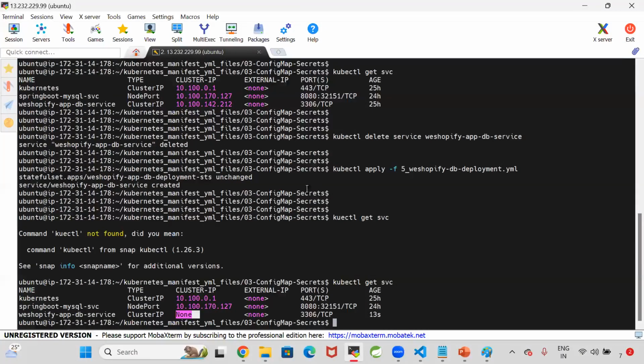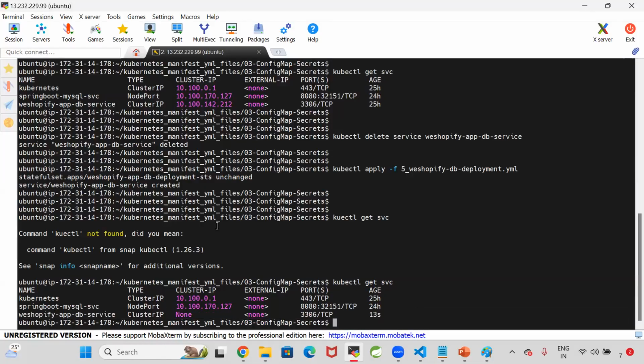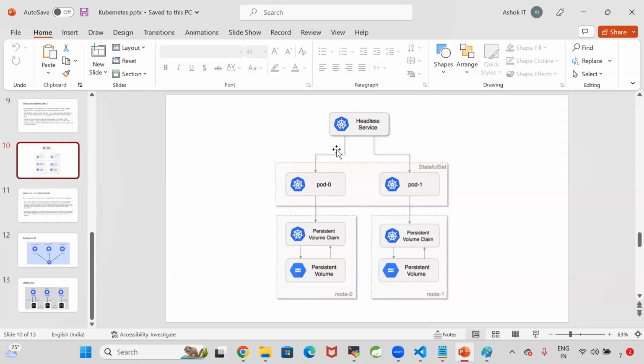Once the service is created, we can't modify that. That's why I deleted that service, modified the configuration file, and recreated that service. When I recreate it, the service comes up as a headless service. What is the meaning of a headless service? Making the cluster IP none. That is called a headless service. For stateful set, we will go for headless services.